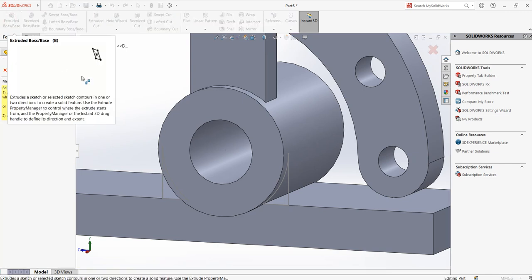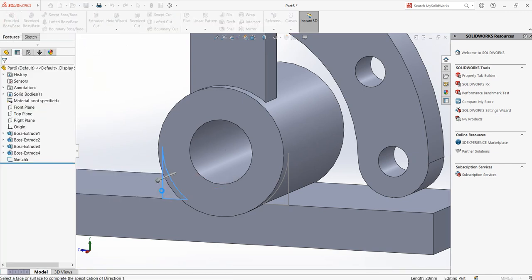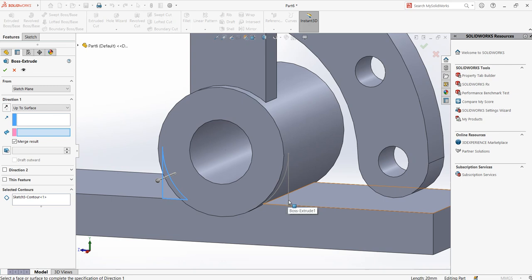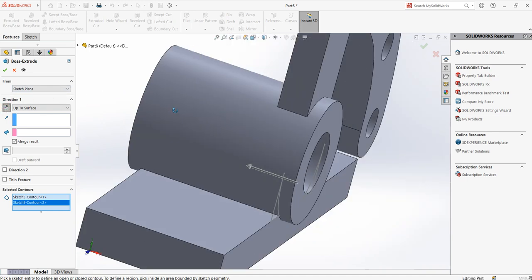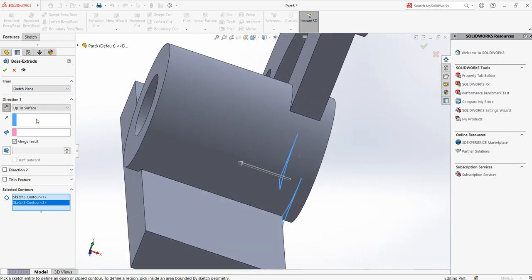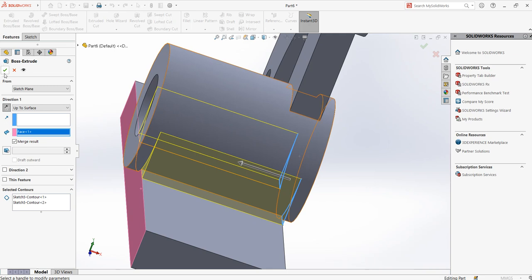Automatically you can boss it. Select this contour, select this contour here, and then reverse the direction. Then up to surface, click on this. Okay, here, make it surface. Click here, yes. Sometimes you have to toggle between blind and up to surface to avoid any glitches. When I click on surface, that is it.